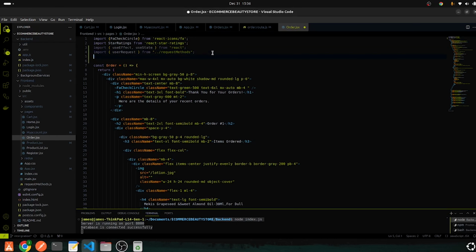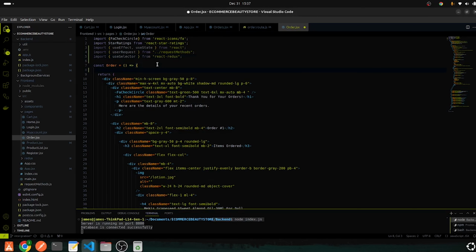We are going to get it from user, that is, we are going to select user because we need to get the user ID so that we can fetch the user orders using the user ID. So I'm going to paste it here.